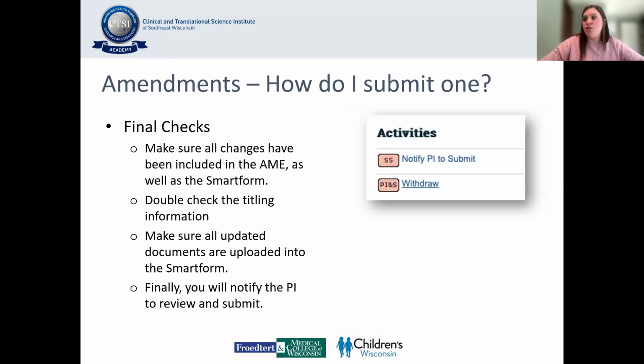All right, so final checks here. Make sure that all of the changes have been included in the amendment as well as the SMART form. Obviously, we talked about that. Double check your titling information. Make sure that that's labeled how you want it to be. Make sure that all the updated documents are uploaded into the SMART form with track changes. And then finally, you're going to be ready to notify your PI to review and submit.